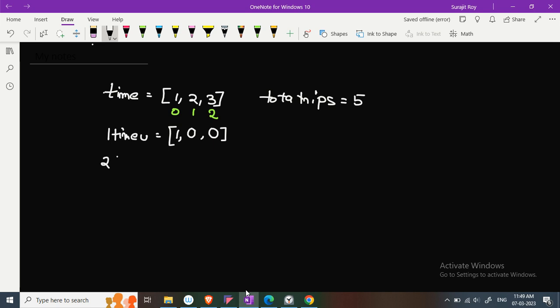Now for the second time unit, the first bus should have completed two trips, because it takes only one unit to complete one trip. So after the second time unit it would complete two trips. Now the time taken for the 1st index is 2, so after two time units it would have completed one trip.